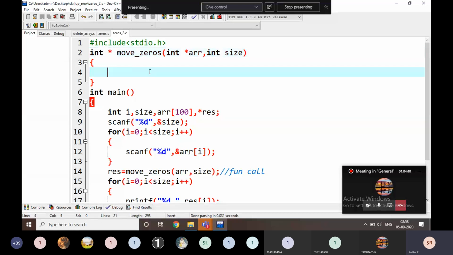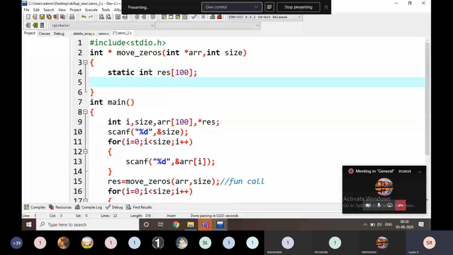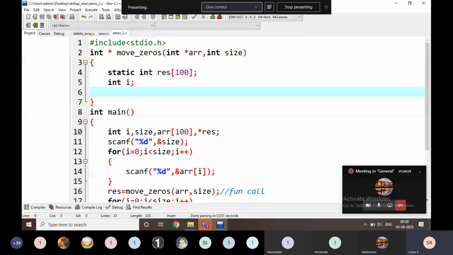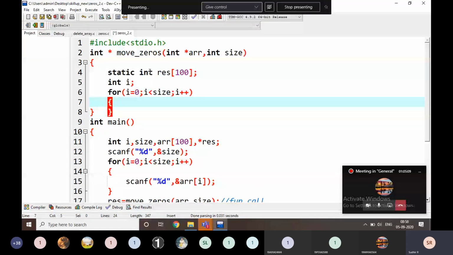The remaining is the same. Then what do we have to do here? I am going to write static int res of 100 and I am going to take some i value. For the same thing I am going to write from 0, i less than size, i plus plus, same functionality, nothing else.